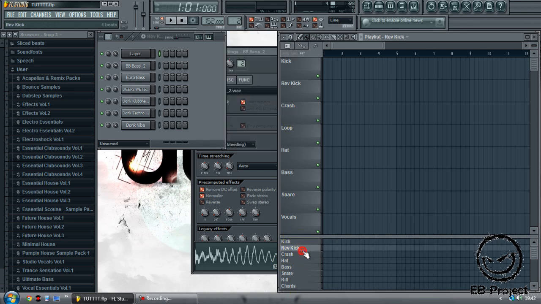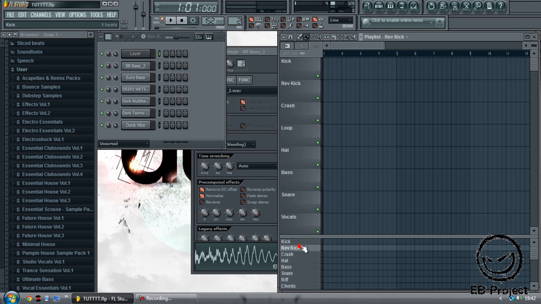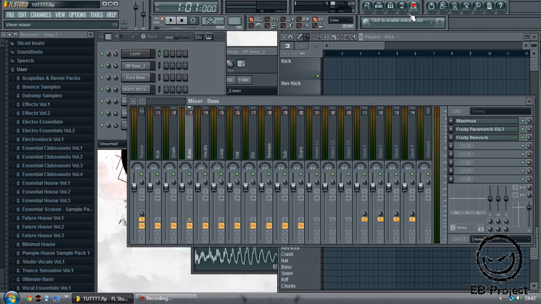I've also renamed them down here, so it's a bit more organised, and I know where everything is. Also, in your mixer, rename your mixer tracks as well. It's pretty important because every sample that you use, you are going to be assigning to a mixer track, so you can EQ your stuff, sort your levels out and do a lot more things. It's a lot easier.